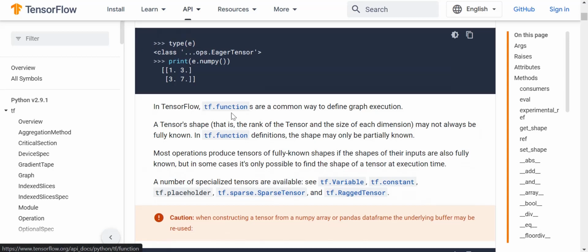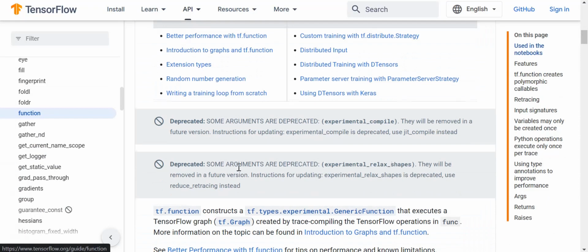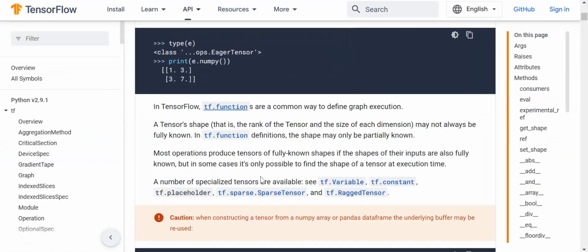Alright. In TensorFlow, tf.functions are a common way to define graph execution. So tf.functions are basically TensorFlow functions. Probably in a later video I'll also be covering these, so if you're in a hurry, you can have a look at the documentation. Also, tensor shape, that is the rank of the tensor and the size of each dimension, may not always be fully known. In tf.function definitions, the shape may only be partially known. So this is something which you can do.